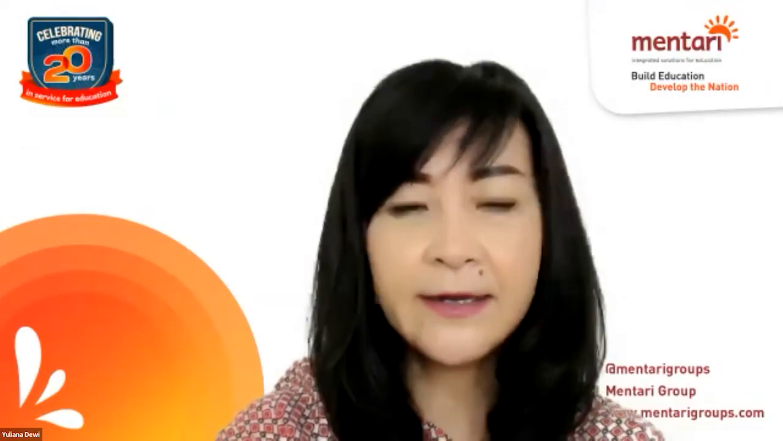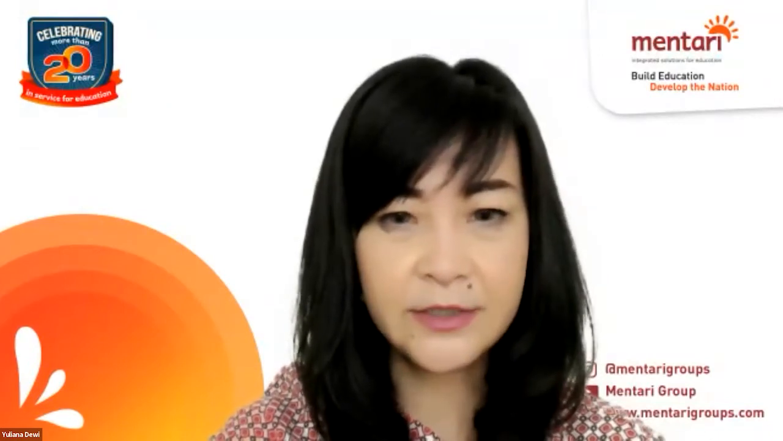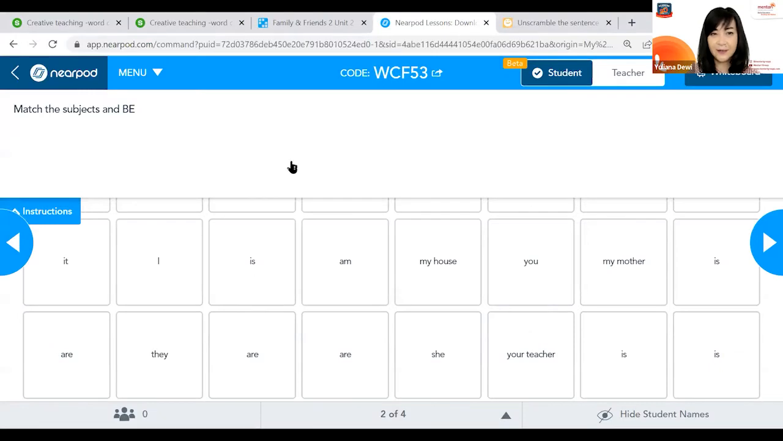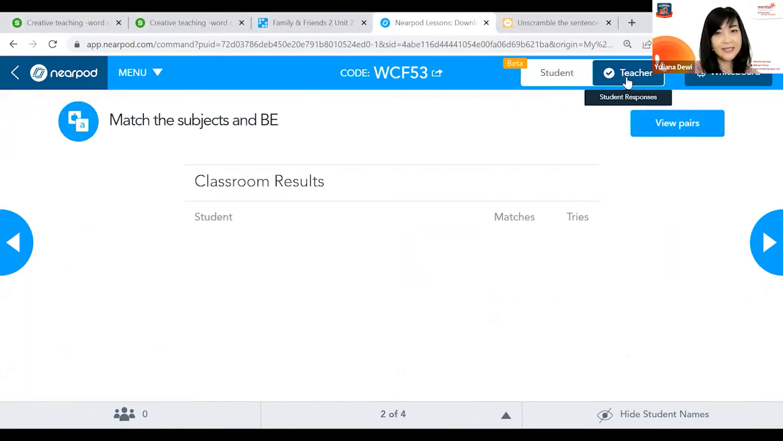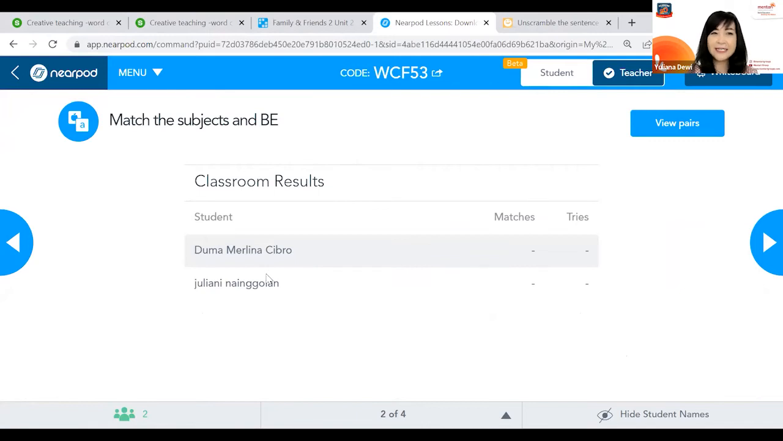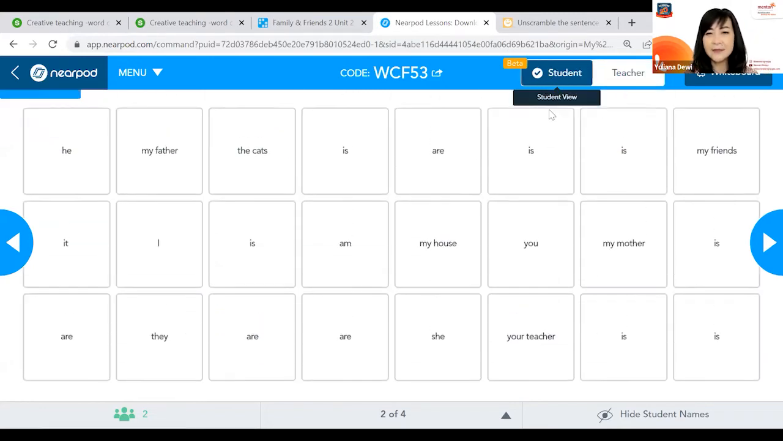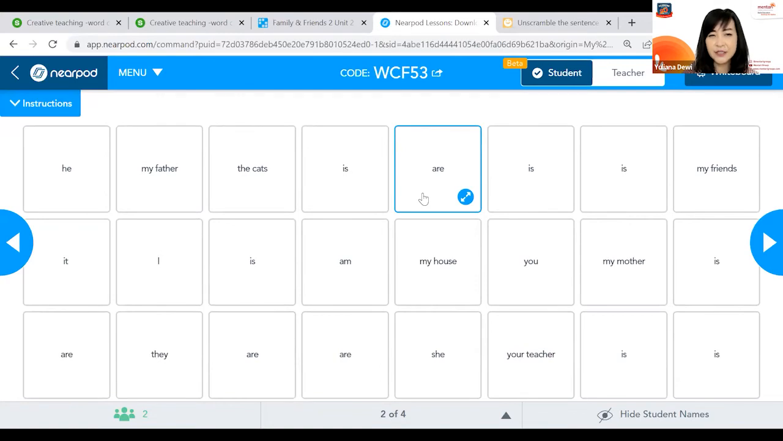So I'm going to stop sharing. Right, so I'm going to go into my Nearpod. Wait. So your name will be there. Okay, so this is your display as a student, and then this is my display as a teacher. So we're going to have 3 exercises using Nearpod, yeah? The first activity that you're going to do is matching the subject, he, she, it, my father, or maybe the animals with the to be, which one?